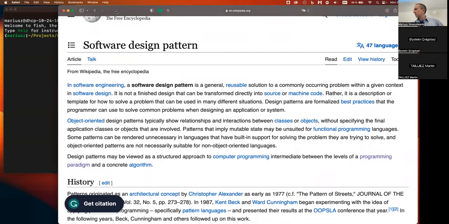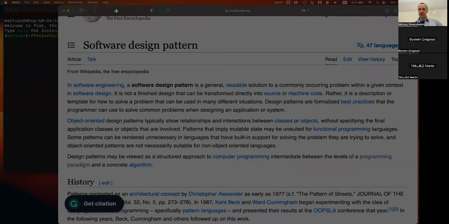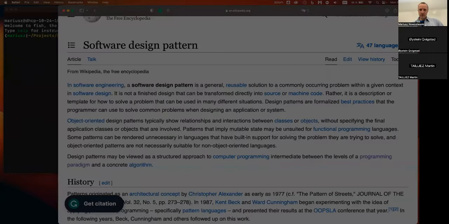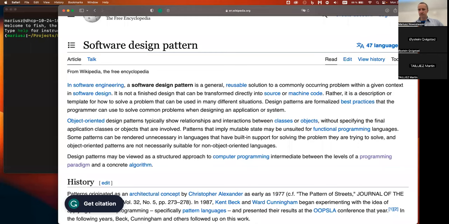So let's go here. Oh, come on. Let me just redo this. Share screen.